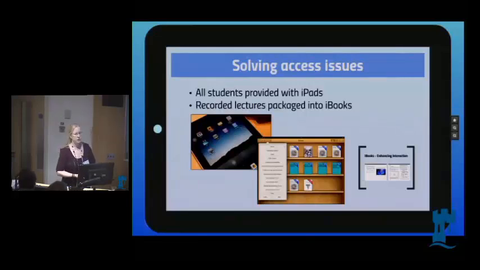So all our students are provided with iPads, they're Wi-Fi enabled. We also chose to give them the iPads which do have the capability for 3G, although we don't pay for that contract, which was something that came up in the student evaluations. They were very disgruntled that we weren't paying for their 3G contracts every month, which we had to reply to somewhat politely.